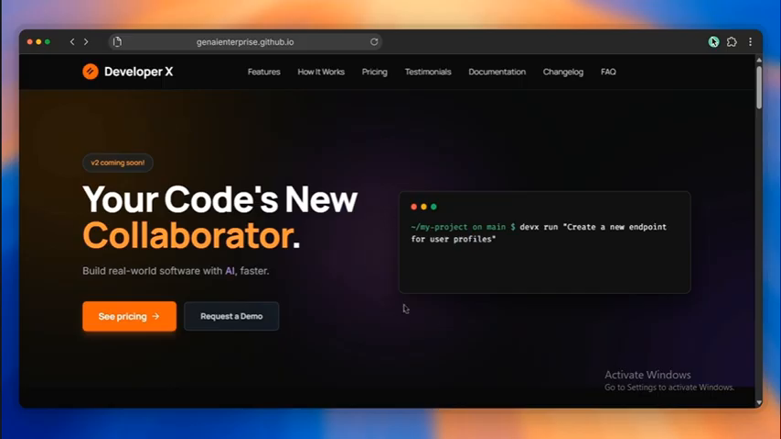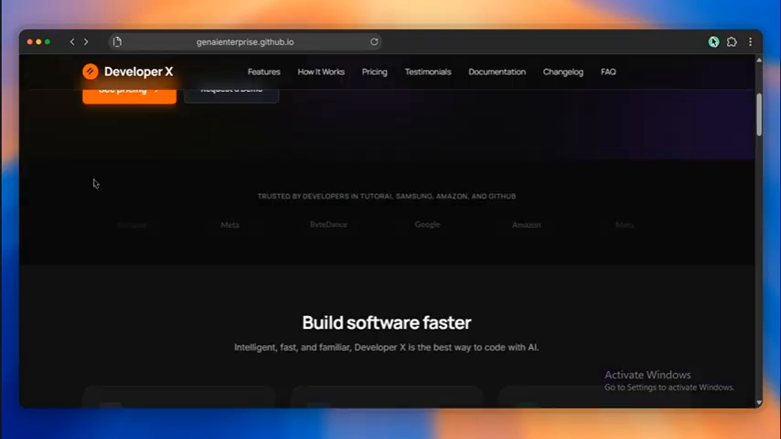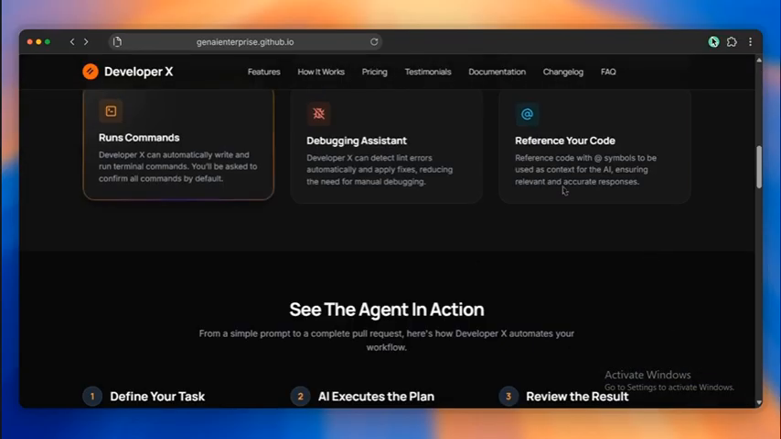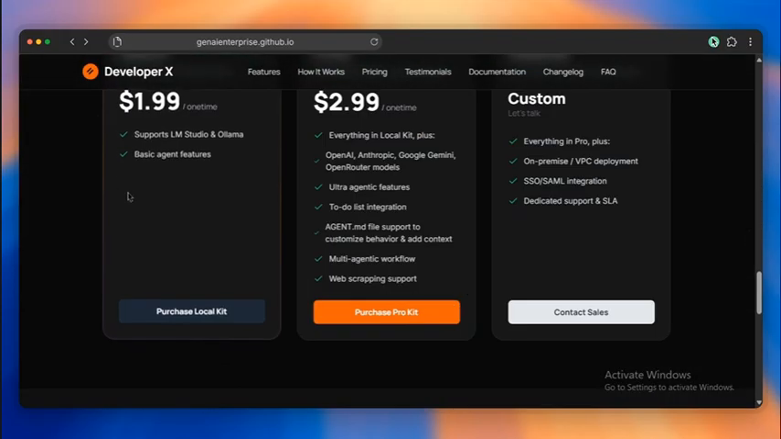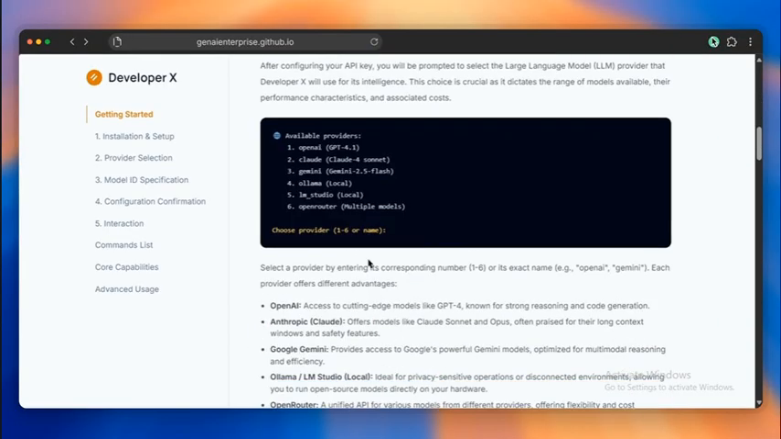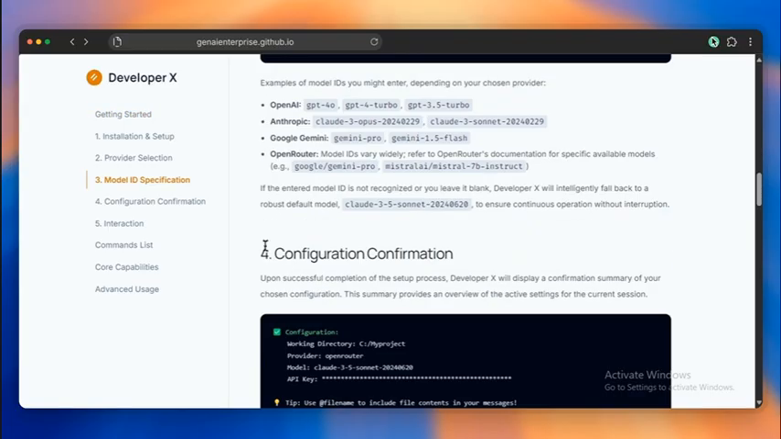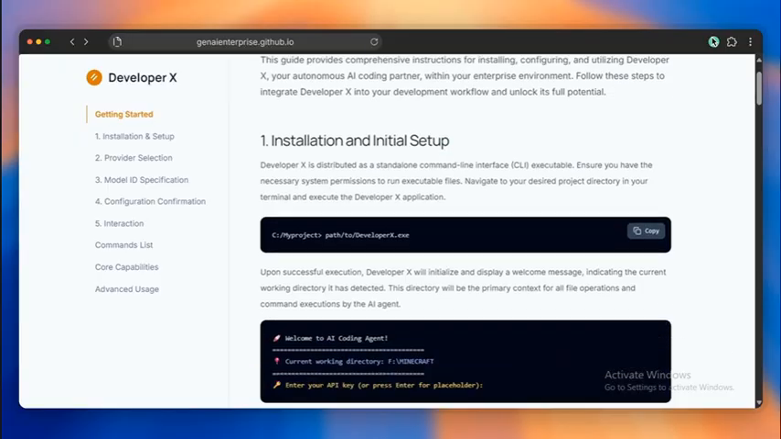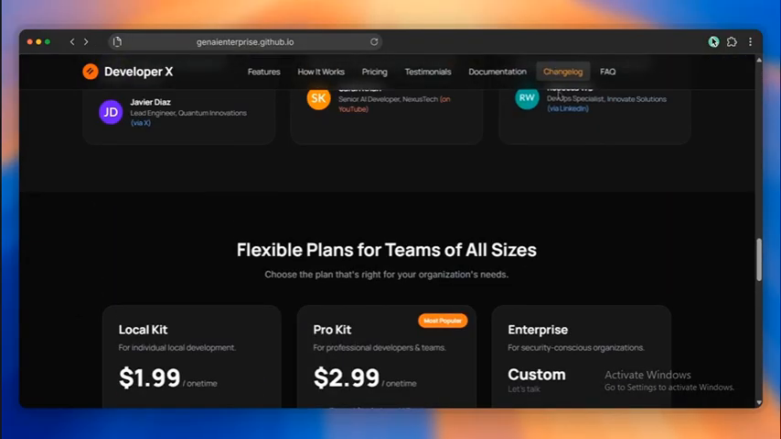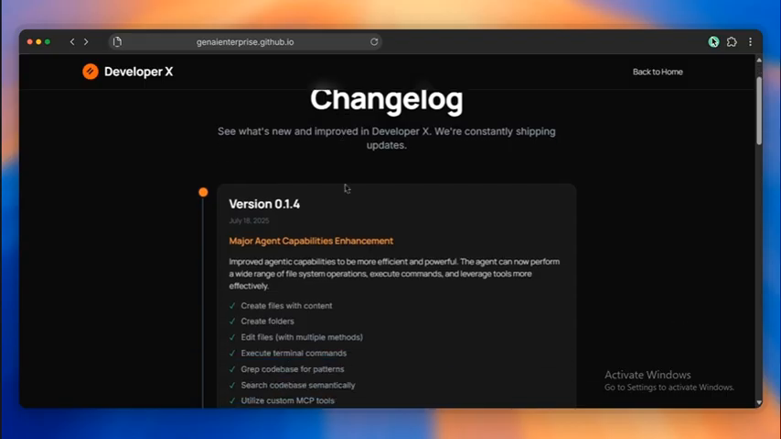Hello everyone. So, Developer X got some updates that make it even better than before. And to be honest, since it came out, it has been my go-to for commercial use. I had been using it to build my own app, and it works really well. Like, really good. So let me go over the features first, before showing you how you can set it up and use it as well.